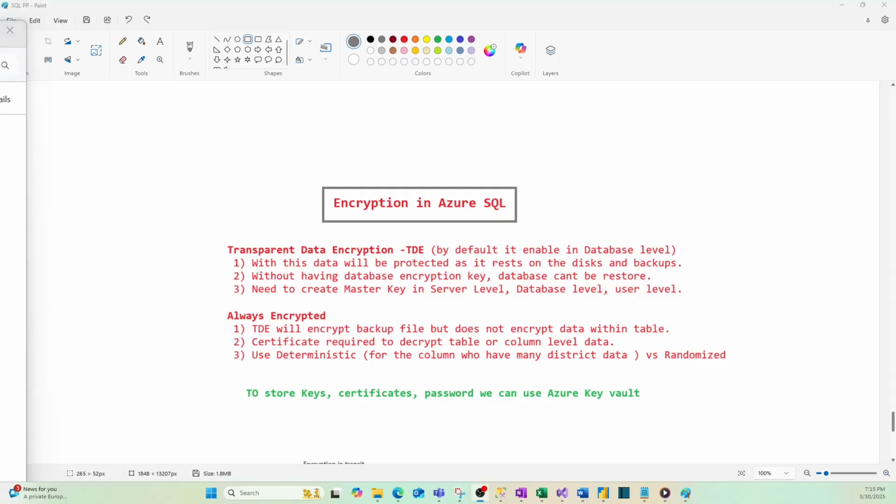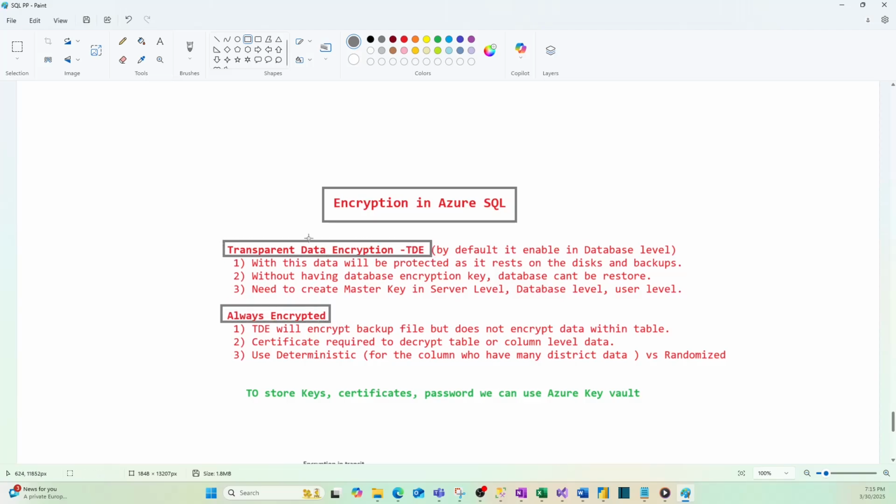Let's talk about encryption in Azure SQL. There are two commonly used methods. First is Transparent Data Encryption, TDE. The next is Always Encrypted. We will be talking about these two methods here.